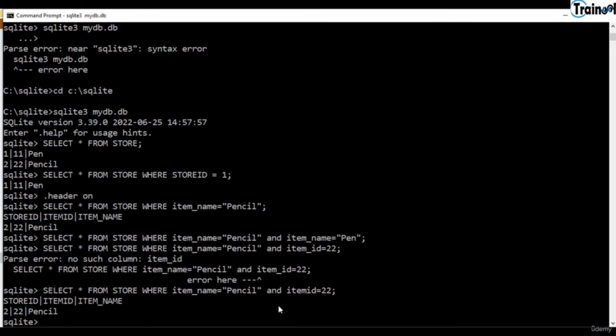So I'll just give enter, and you see here we have item name. Okay, so we have one record. We have pencil and then item ID is 22, right? So that is the reason it fetched this particular record.